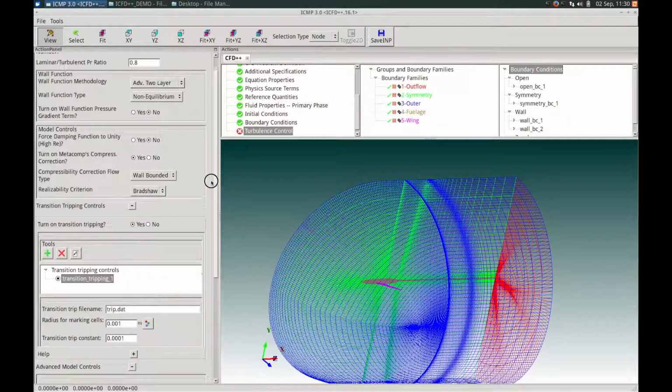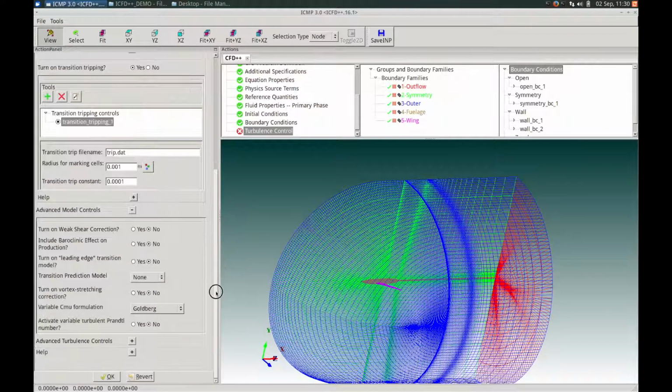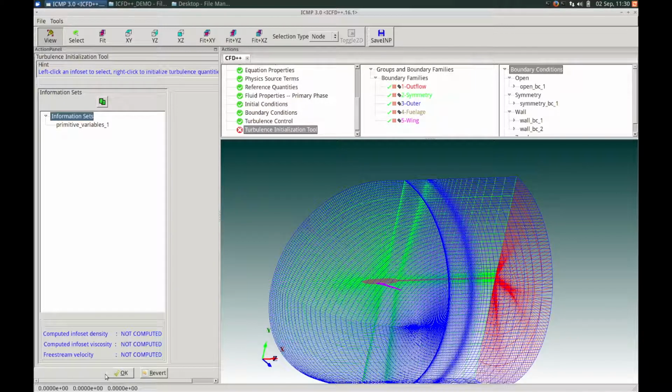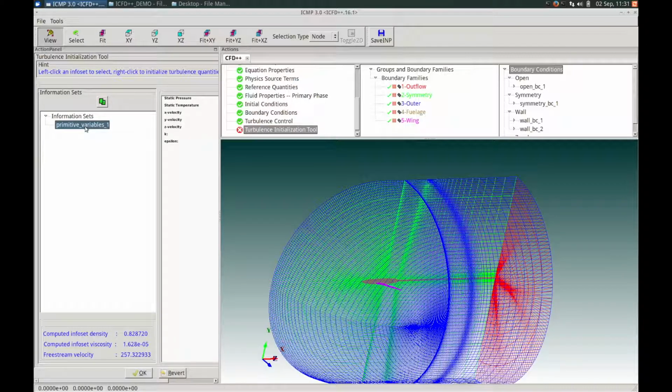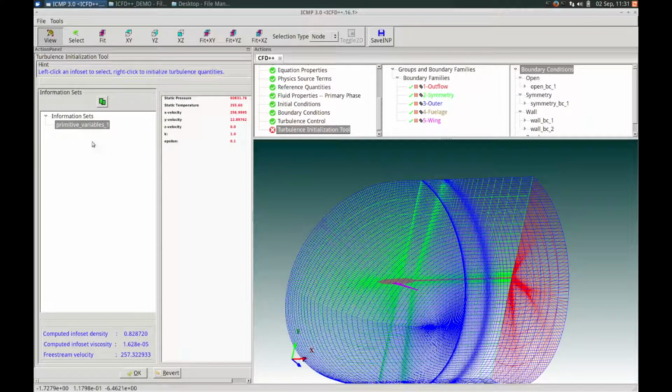All other options in the turbulence control panel can be left in their default state. Once this is done, we can press OK at the bottom of this panel to continue with the setup. Next, we are taken to the turbulence initialization tool panel. Here we're going to initialize the turbulence for the information set applied to our initial conditions and our outer and inlet boundary conditions. We will highlight this with a single left mouse click. Then we will open up the initialization calculator with the right mouse click.